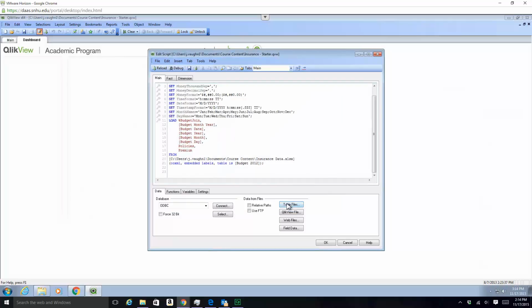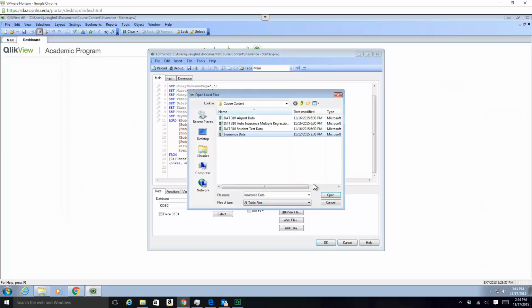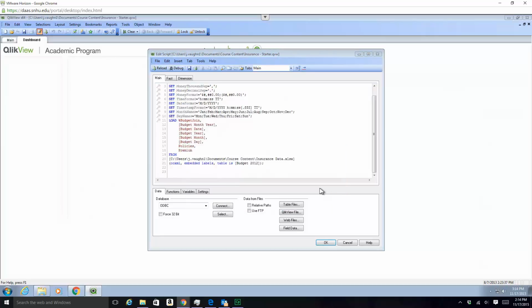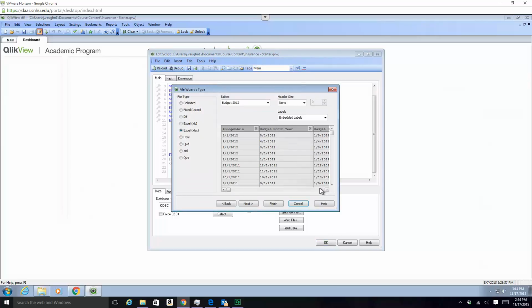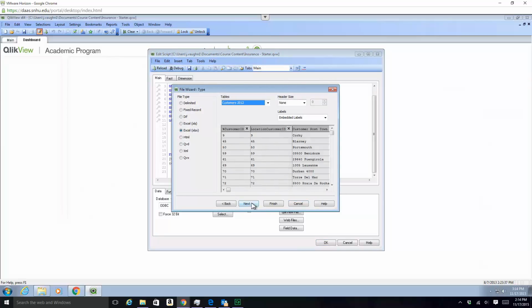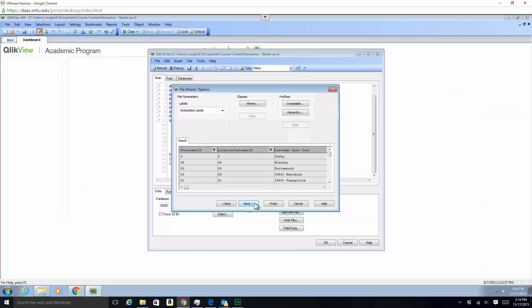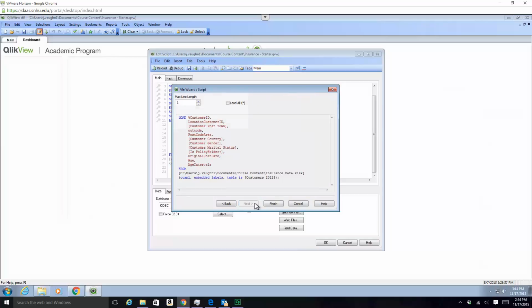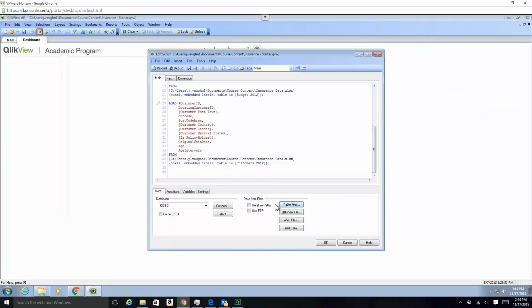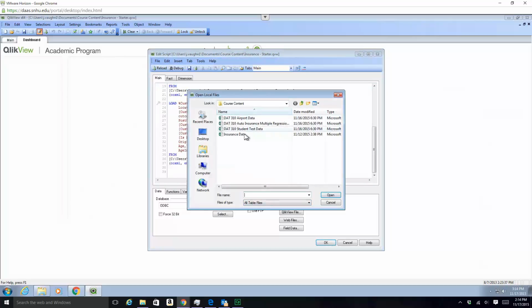But then you've got to go back in and do it for the other tables or tabs. So you go back in here, select insurance data, open that up, go to the next worksheet, and go through the steps again. Again, don't do this. Click next. Click next. Click finish. Keep going.